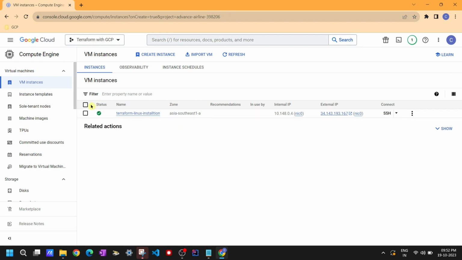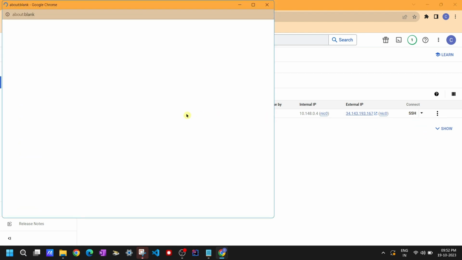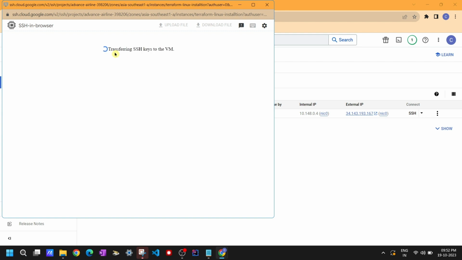Okay, our status says the instance is running, this tick mark for your reference. I'll just SSH into this Linux machine. I'll just click on the SSH button. It is transferring the SSH keys to the VM, and you could see we are using SSH in the browser, but you can also access this machine via PuTTY or by any other means, whichever you like.